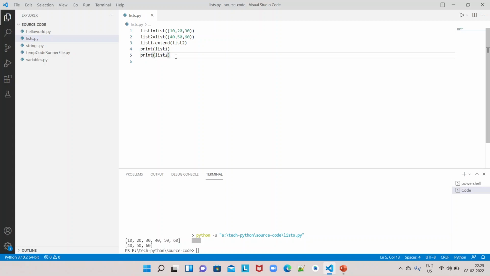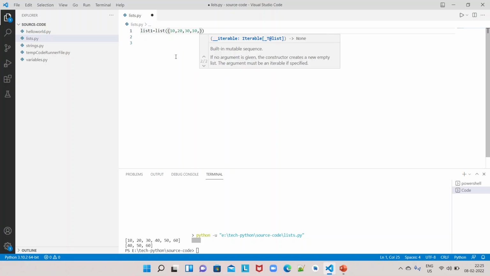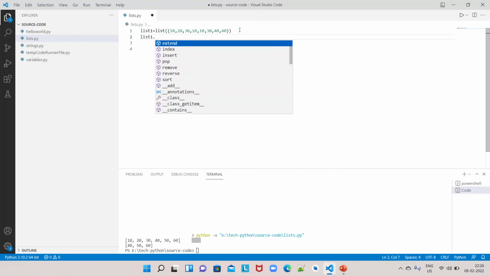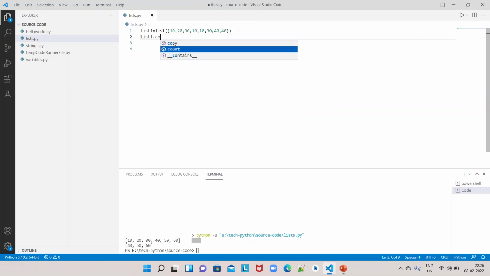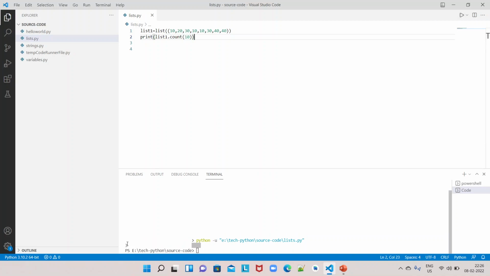Apart from join lists, there is another utility function available in lists. Suppose my list is having these many items. Suppose I want to know how many occurrences, list 1 dot count. How many occurrences of 10? How many occurrences here? 10. 3 occurrences are there. See, that is what it is printing.